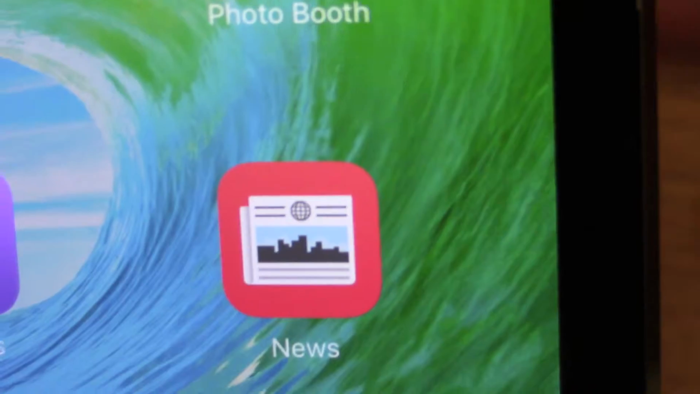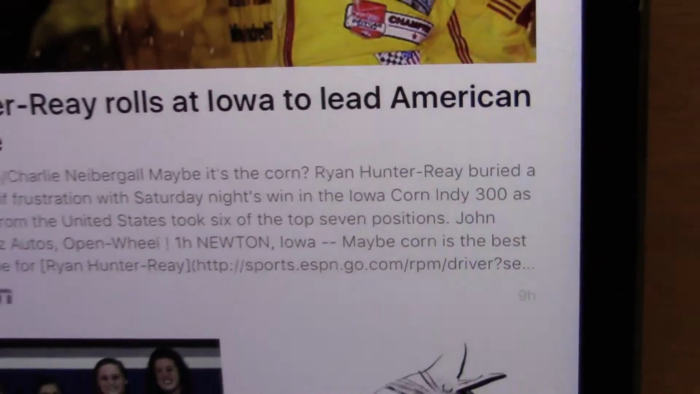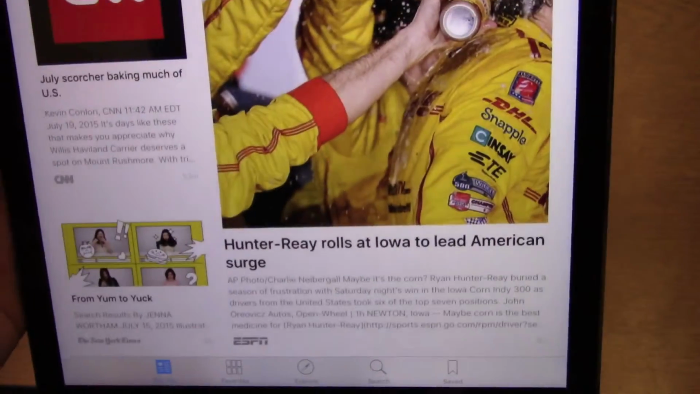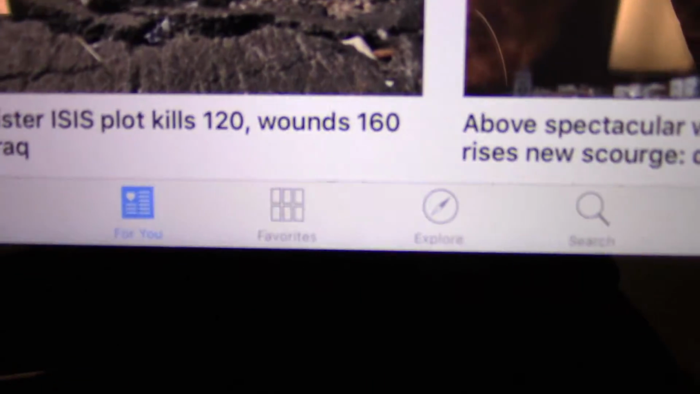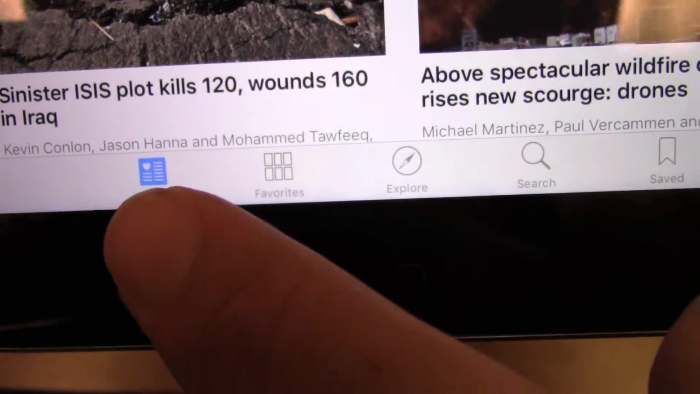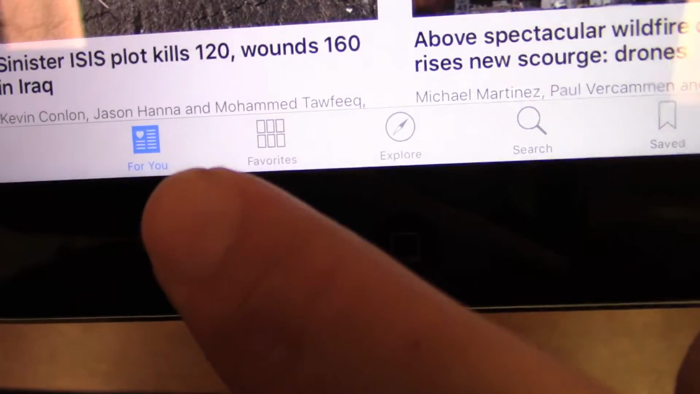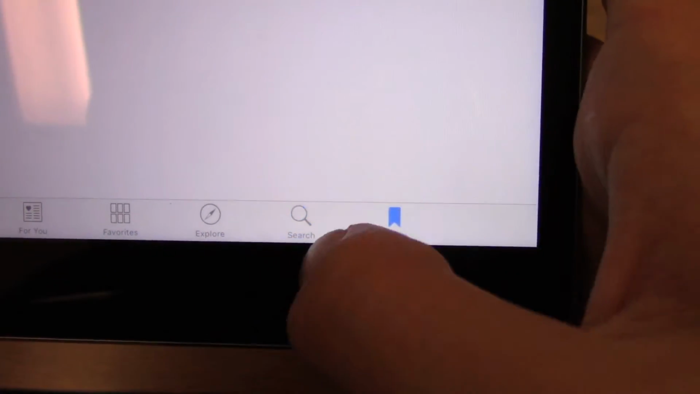So the News app is Apple's way of getting you the news articles. At the bottom of the News app, we have a couple of suggestions, like articles that are picked from your tablet or from your iOS device for you. You also have your favorites, your explore, and a search option, which is pretty cool.